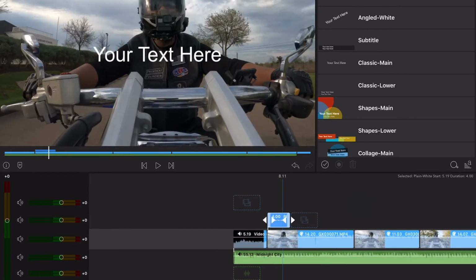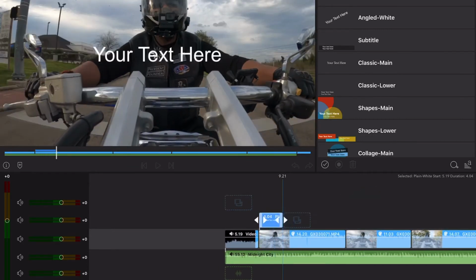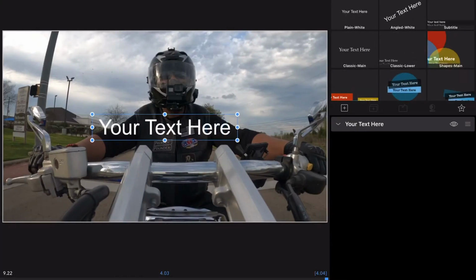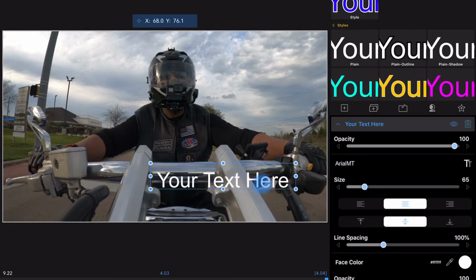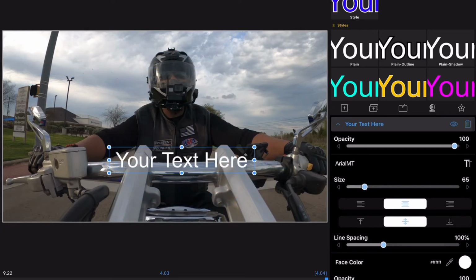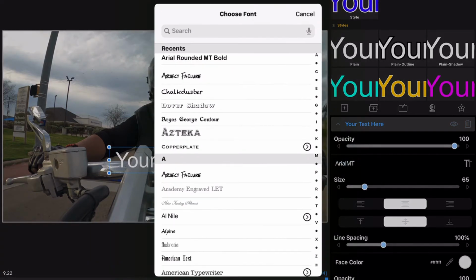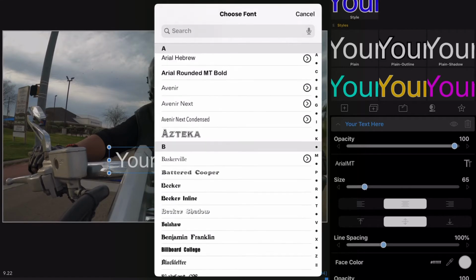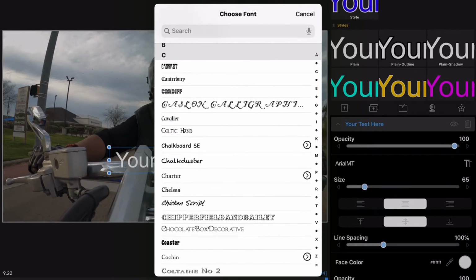So different than iMovie and some of the other applications, your title's not locked. So you can tap on your title and you can move it wherever you want to, any place you want to put your title. Then you can also change the font. You can download custom fonts if you want to do that. It just depends on what exactly it is that you're producing.